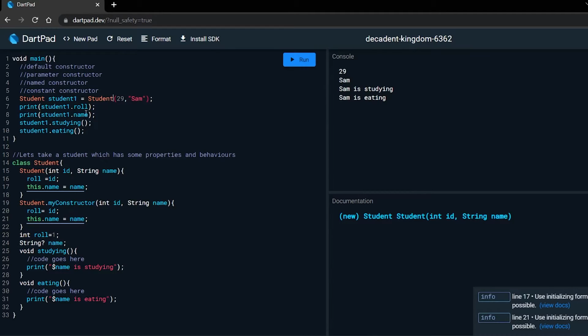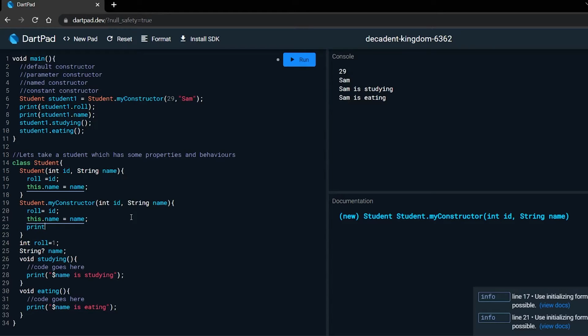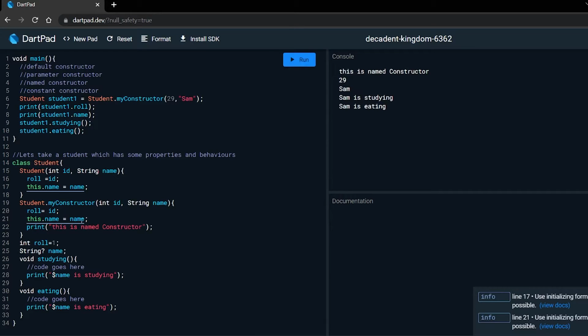So how can we call this? We can call this by using this dot our class name, then dot our constructor name. So we have given the print statement over here. Done. Then run. See, the values are getting assigned. Then this print statement is executed. This is named constructor. Then the other statements over here, they are getting executed. So this is all about default constructor, parameterized constructor, and named constructor.